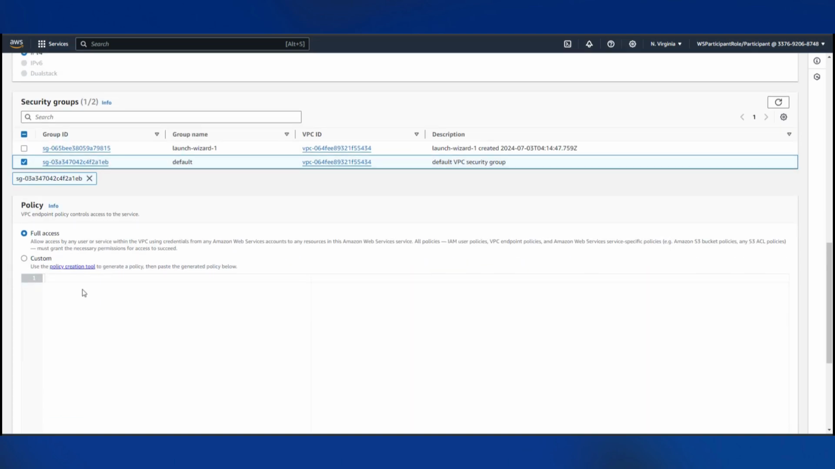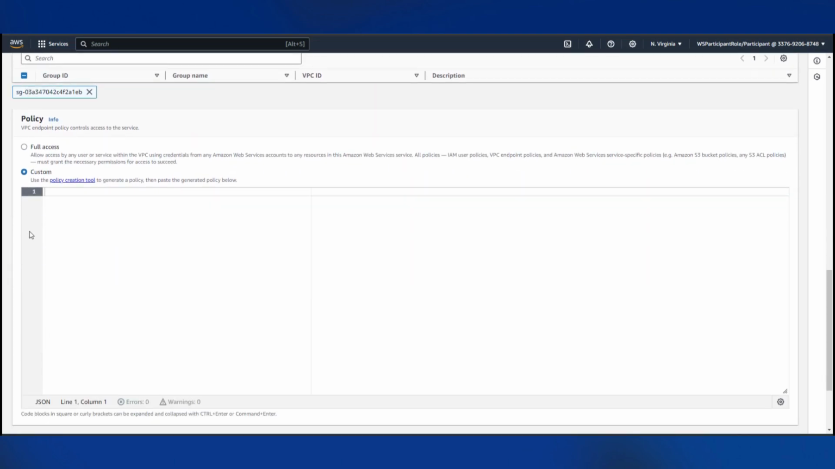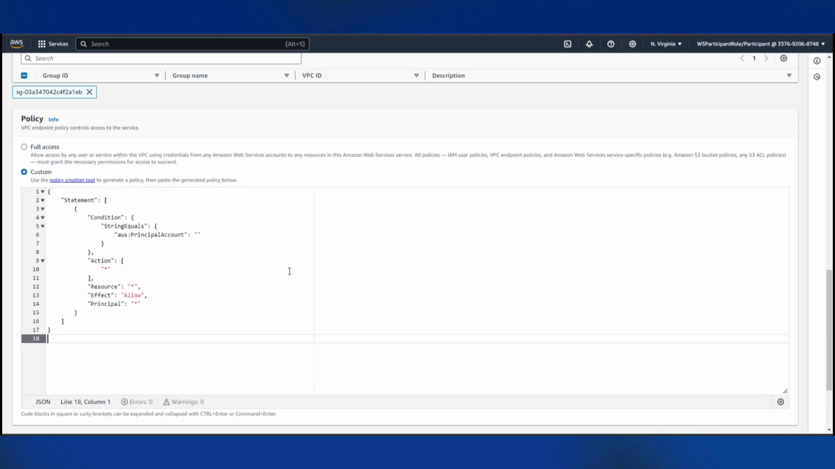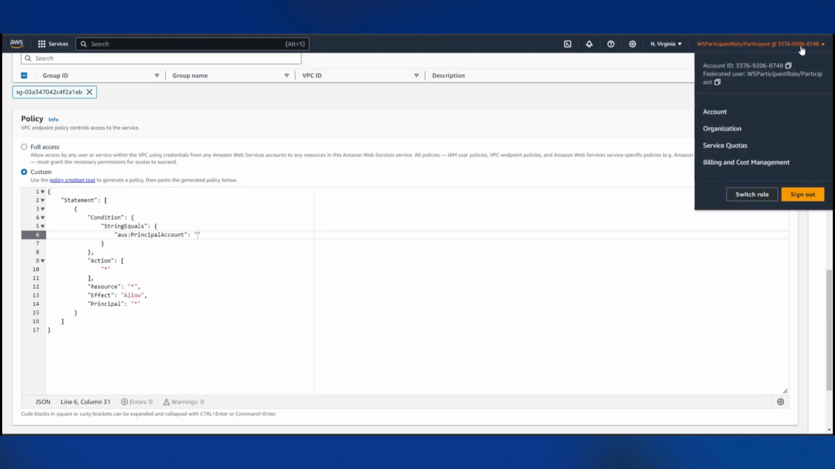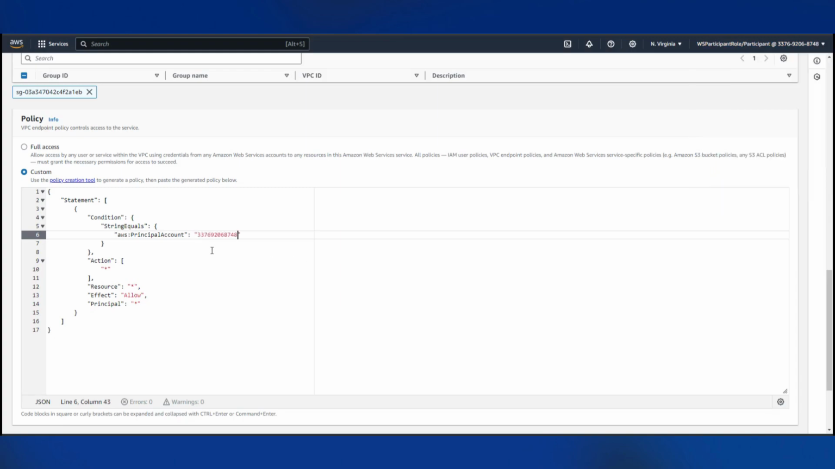Okay. And this is an important step where we need to update the custom policy for this VPC endpoint for this specific account to be accessed. So let's enter that policy here. I'm just going to copy paste from my local. And for the account number, I'm going to copy this account. Okay. So this is my policy.